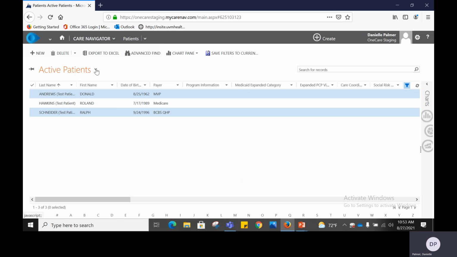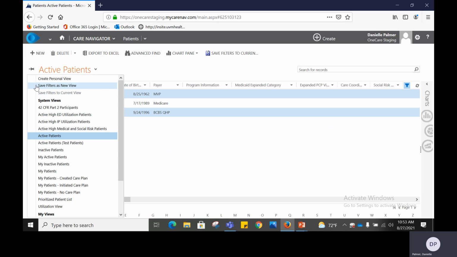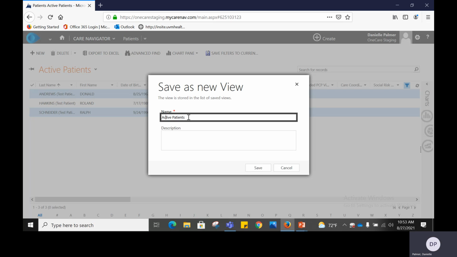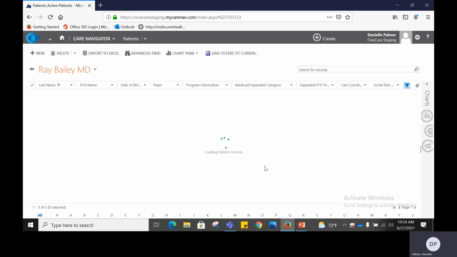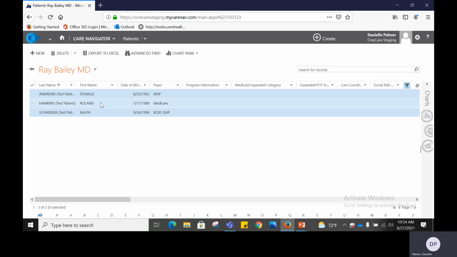So again, click on this drop down, and then you'll be looking for save filters as new view. You just have to back out of this and name it however you want it to appear. I'm going to put Ray Bailey, MD. And then I'm not going to use a description, but it is optional. Save. And here's the new view for provider Ray Bailey.